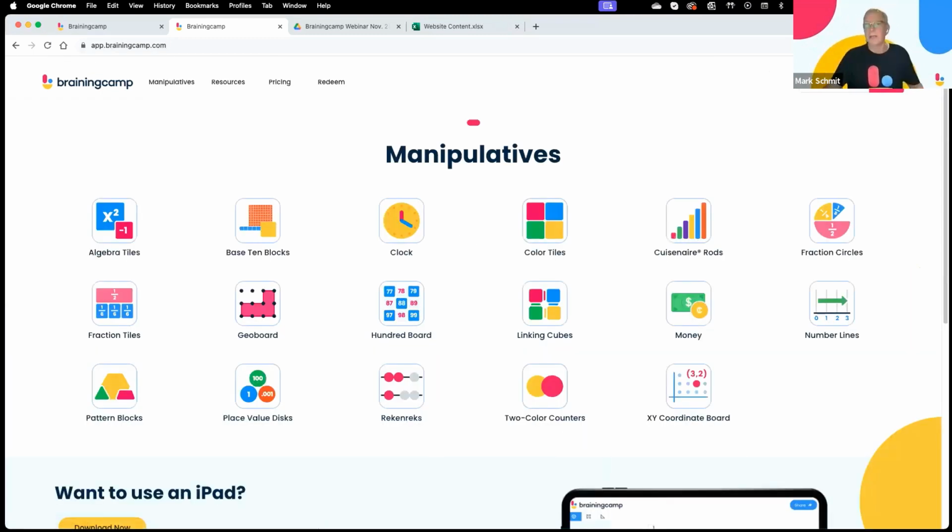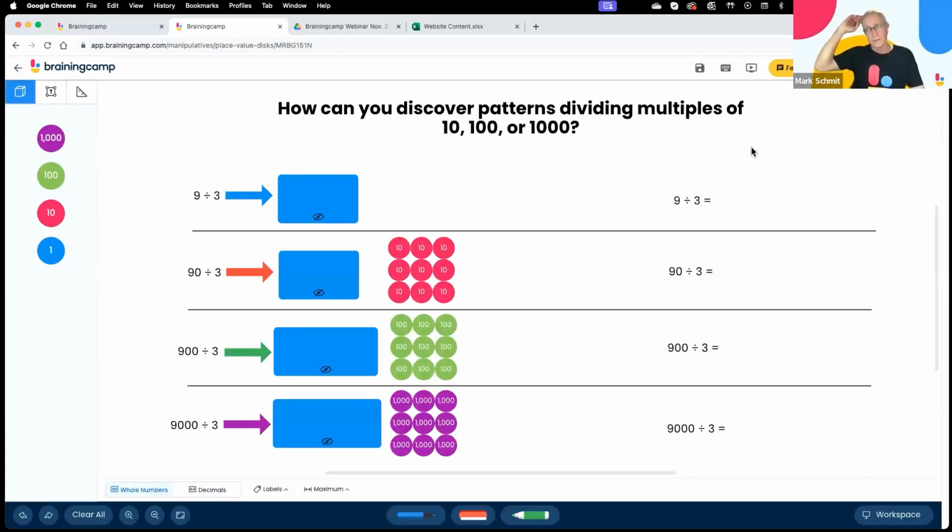All right, so now that we know a little bit about place value chips, let's take a look at multiplication. Let's see, what did I have here? Dividing by multiples of 10, a fourth grade standard. And I've created a share code, and these share codes are in that document that we shared. All right, so I'm going to place it in there. I'm going to click go, and this is something that I've created for you. So we're going to take a look at how you can discover patterns dividing multiples of 10, 100, or 1,000, right?